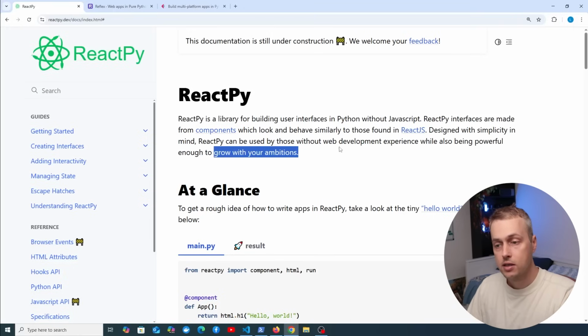Some bold statements here. And we're going to dive into ReactPy in this video, and you can imagine something like this being useful for people like data scientists, data engineers, people who don't necessarily have that web development background. So let's have a look in this video.